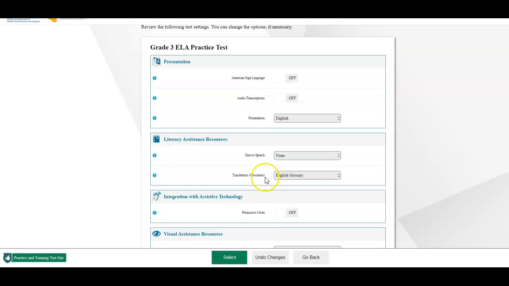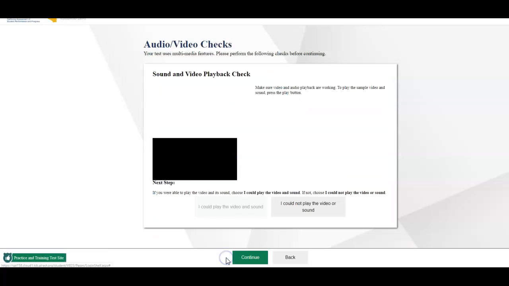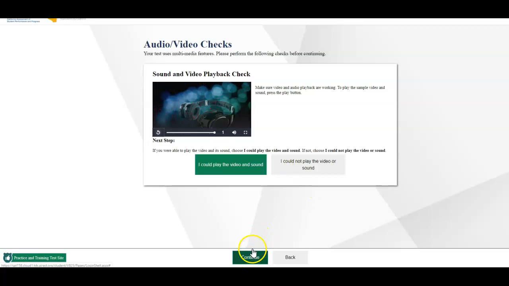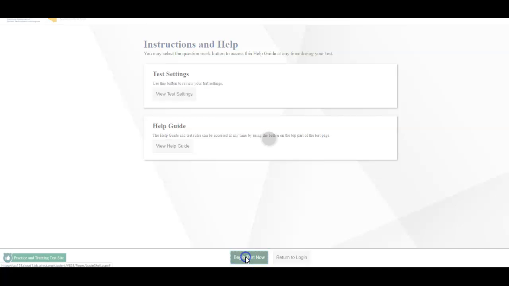And here, simply, there's nothing for you to do. You go down to select. You have to do the audio check. Then you can hear it and see it move. You can hear the sound. You press continue. You begin test now.